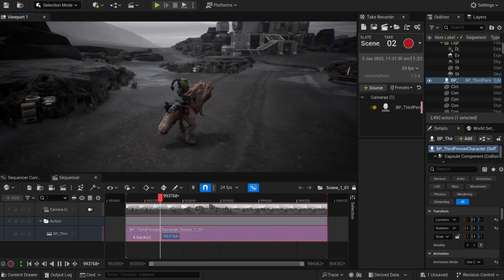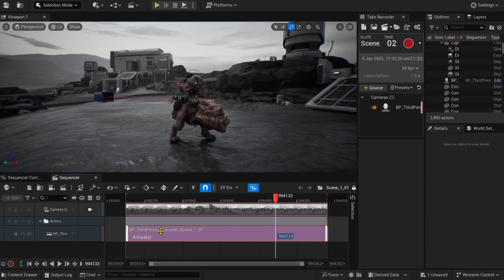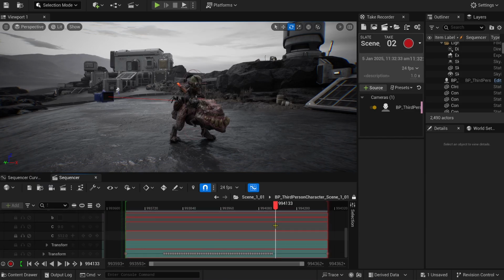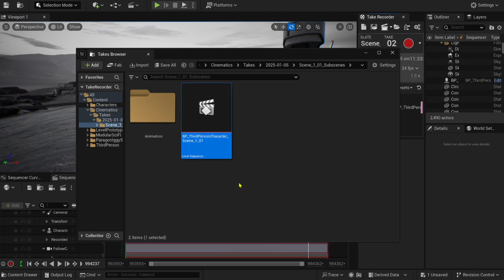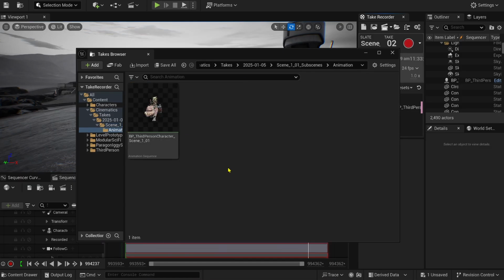takerecorder creates subsequences with tracks corresponding to the recorded actor and its components. By double-clicking on a subsequence, you can access its details and explore what's happening under the hood. If you navigate to the text folder in your project, you notice a new folder next to the sequencer you just opened. Inside this folder, you'll find the subsequence we accessed earlier, and alongside it, an animation folder containing the animation sequence of the skeletal mesh used, in this case our little Iggy.